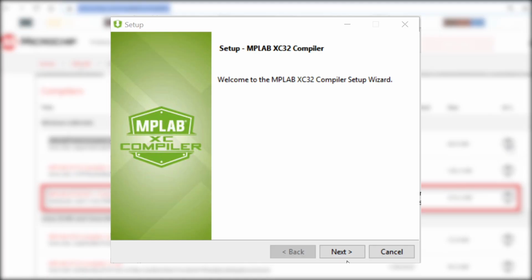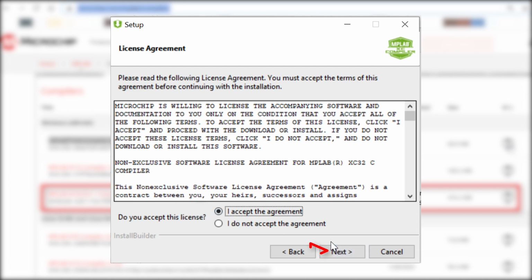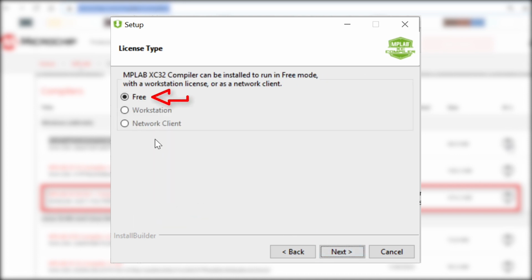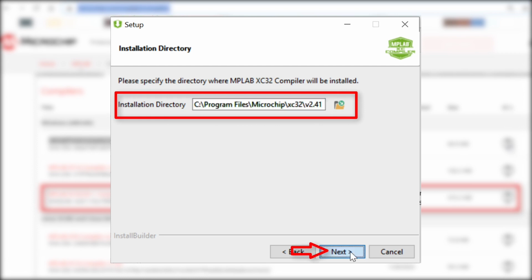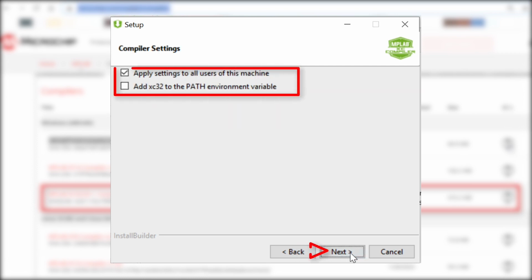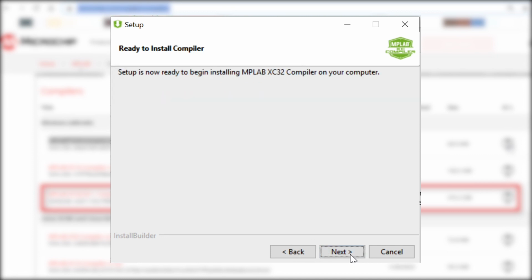When the installer opens, click on Next. You'll need to accept the license agreement. Choose the license type. Choose the installation directory. Here, you can apply compiler settings. And finally, click on Next to start the installation.